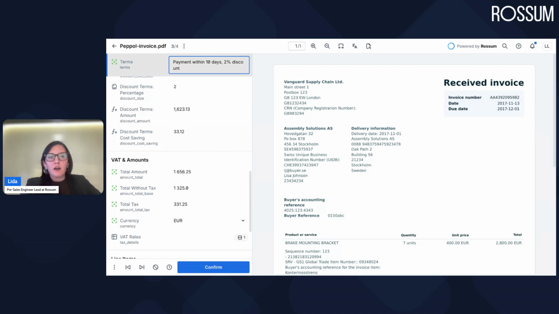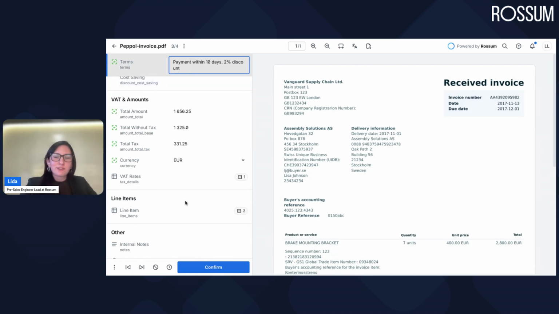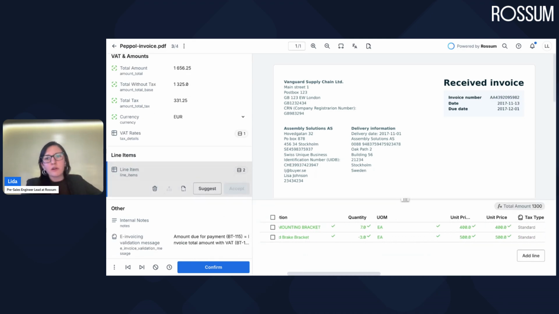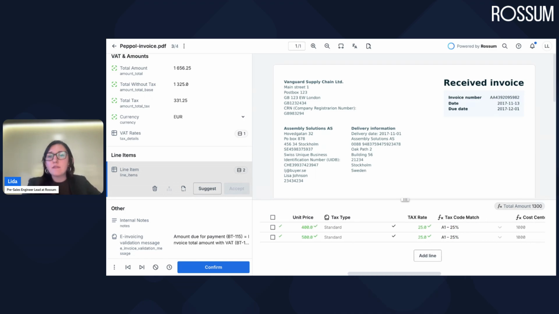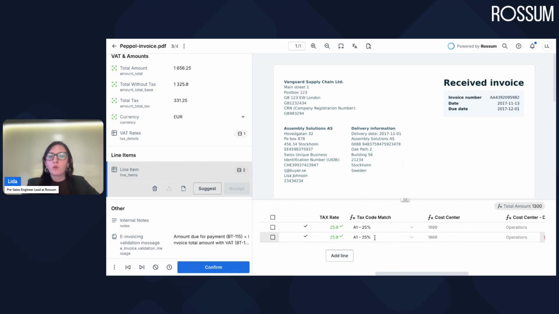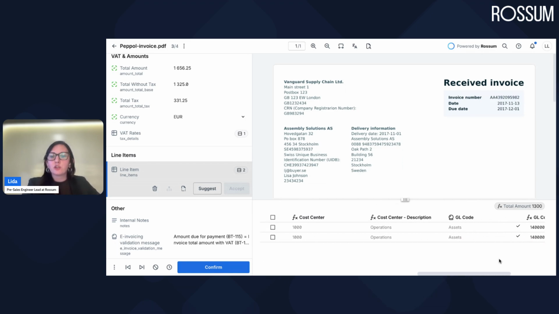And what can be invoice processing without actually invoice coding? So it means assigning the right GL codes, the right cost centers, the right tax codes to this invoice. Rossum can automatically suggest what would be the appropriate tax code, what would be the appropriate cost center, and GL code on the line item level that needs to be associated with this invoice. This is also done automatically and actually verified towards your chart of accounts or towards your master data or information in the ERP system.